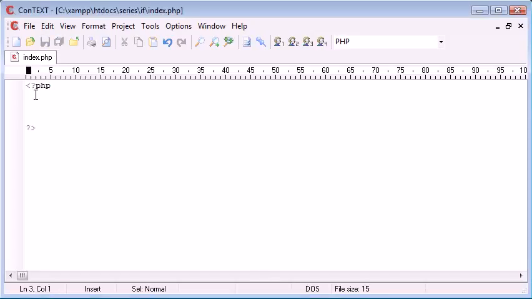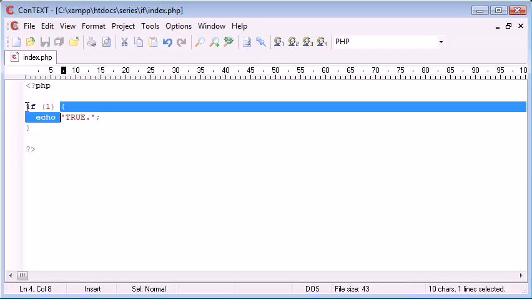I'm going to show you the syntax first of all, and this is simply if, and then we have two brackets where our statement to be evaluated goes inside here, and then we start a curly bracket, we come down a few lines and we end a curly bracket. Then we put our statement in here. So for now I'm going to say if 1, echo true.